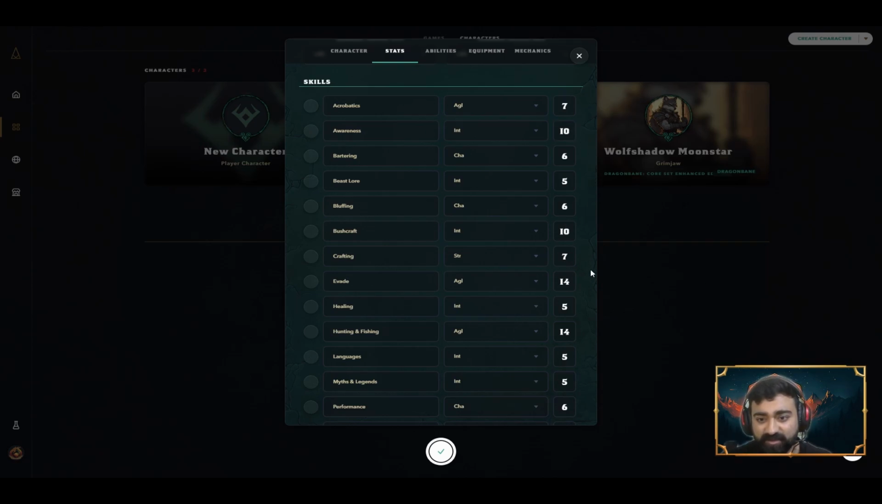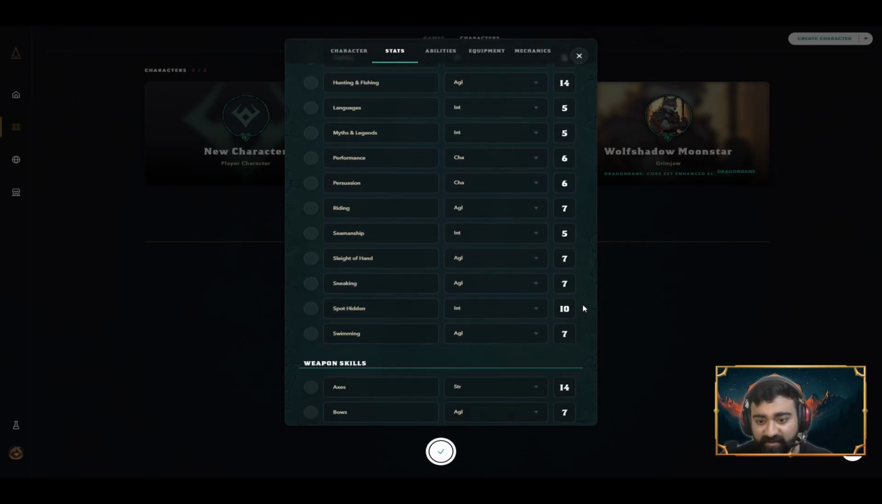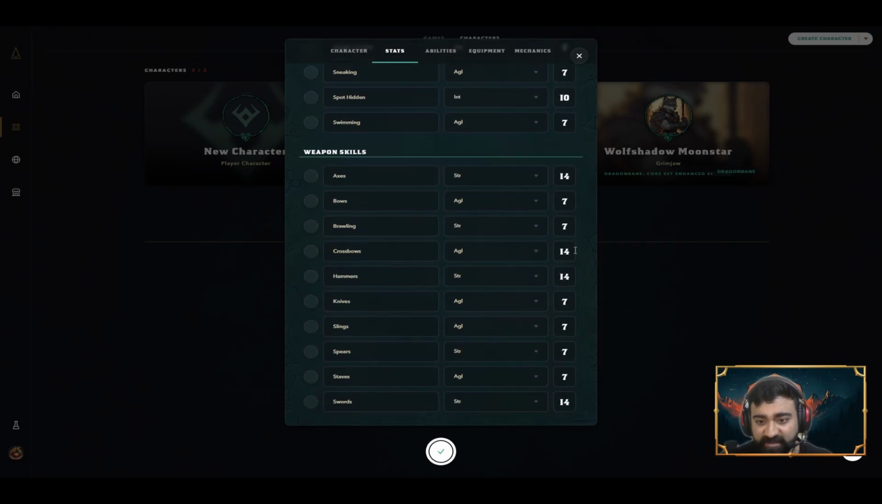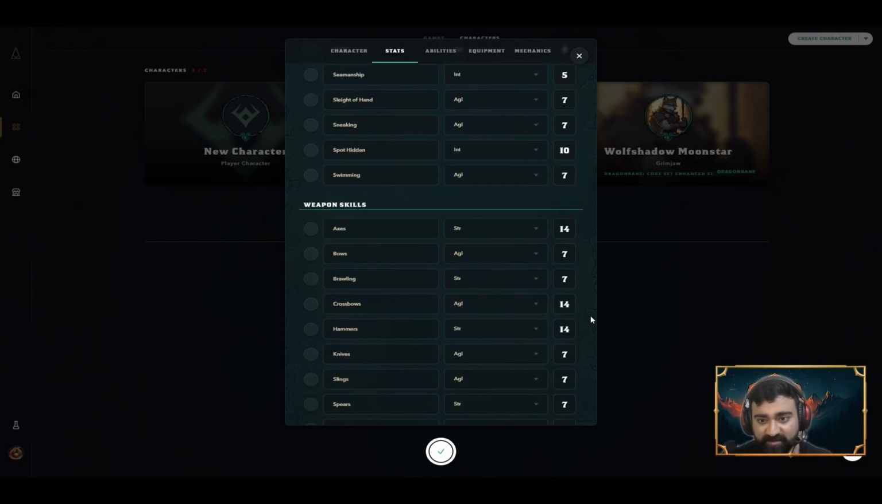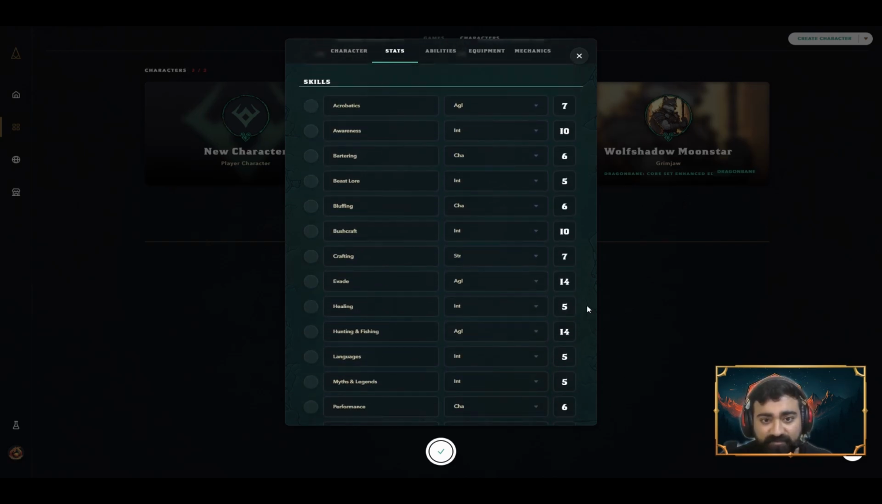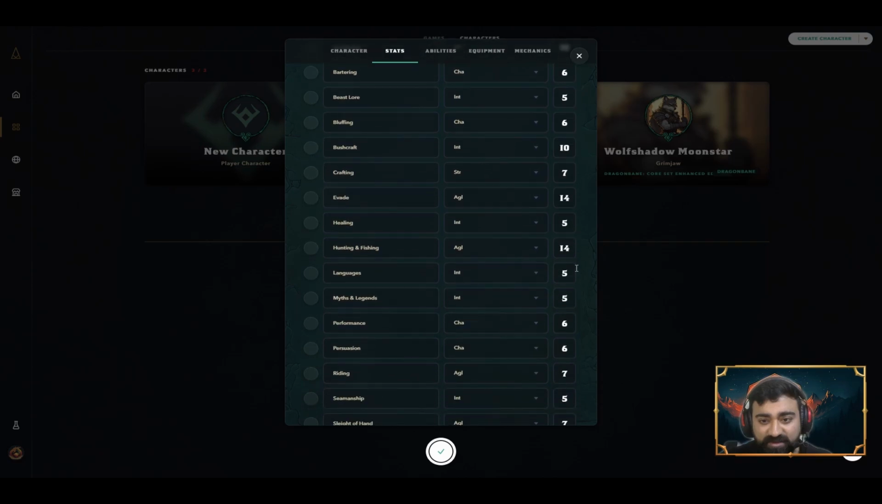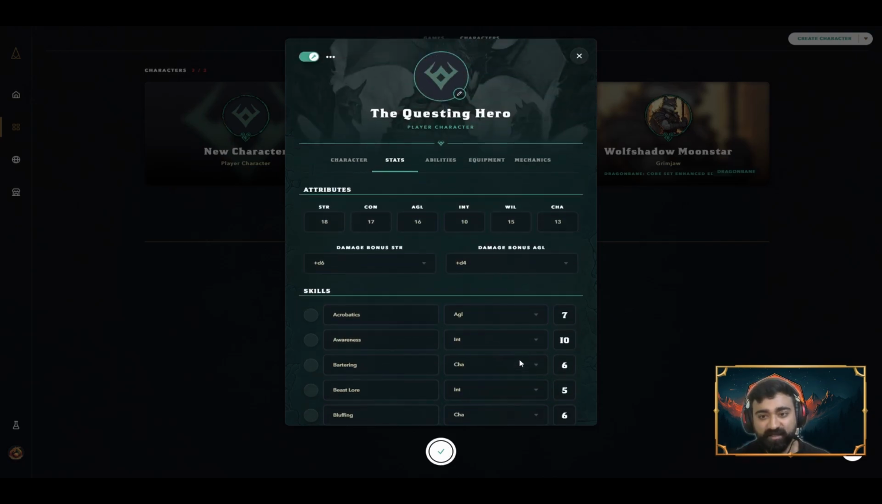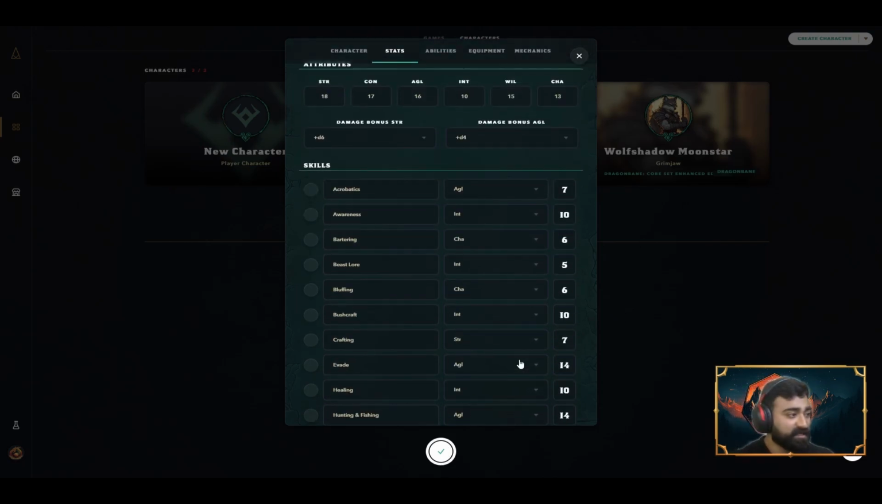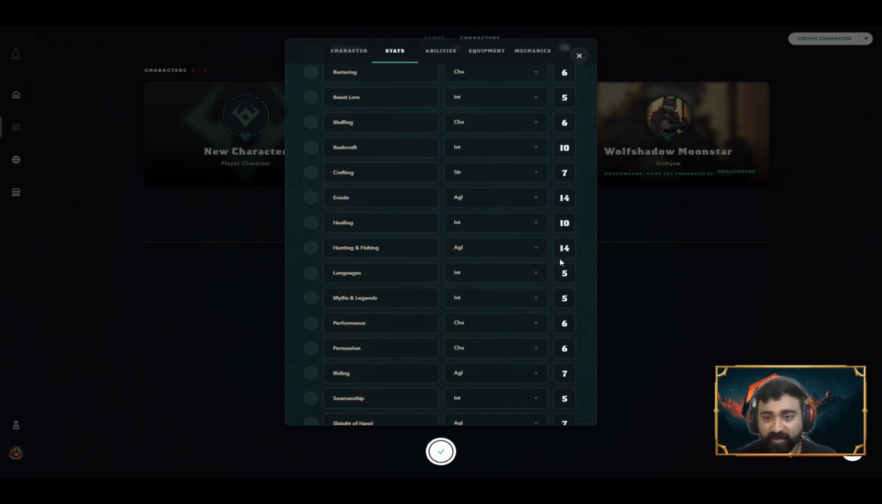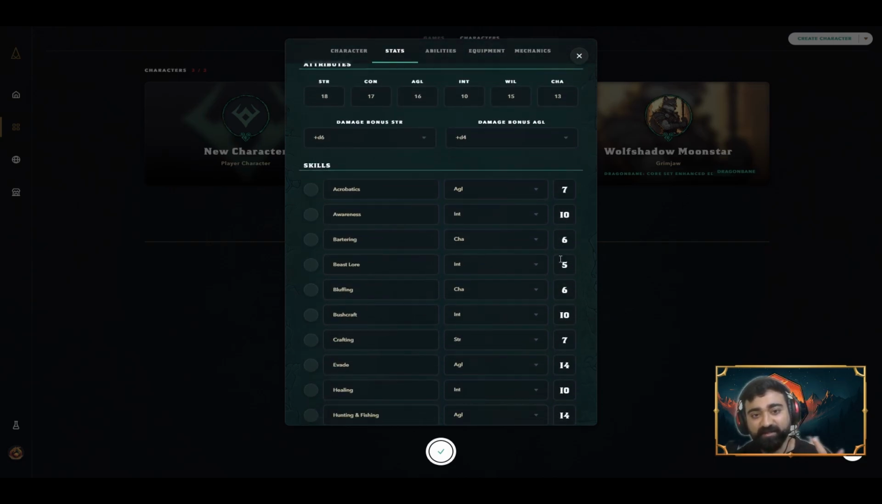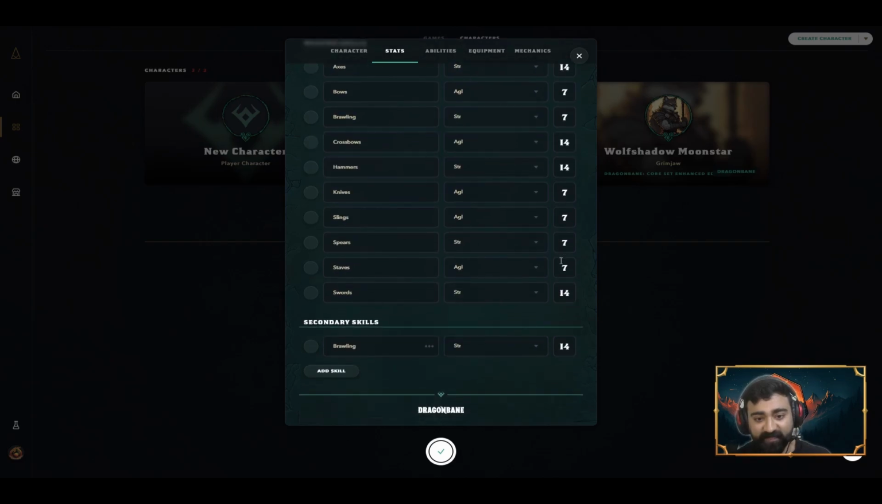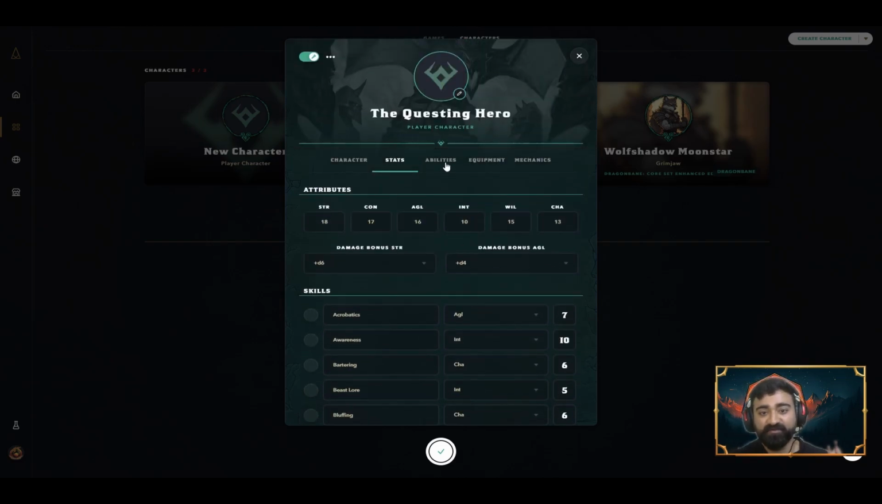1, 2, 3, 4, 5, 6, 7, 8, 9. Okay, one more. Okay, healing. Perfect. So now we have selected the trained skills that we wanted to be proficient in, right? So now we've got the attribute set, we got the damage bonus set, we got the skill set, and that's the main part of the stats.